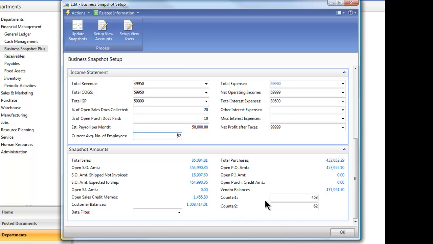And then the counters, I'll mention this as well. Counter 1 and 2 is the number of quotes. So here's the total number of quotes that you've done versus how many you have won. So the number of quotes turned into sales orders is tracked here, and you can then calculate the win-lose ratio within your quotes.